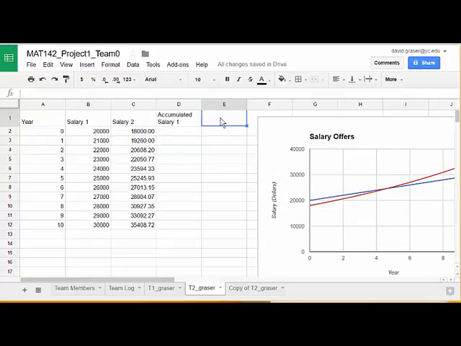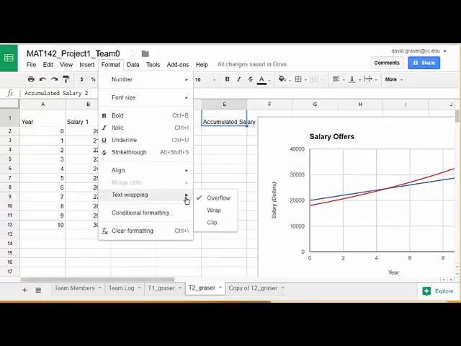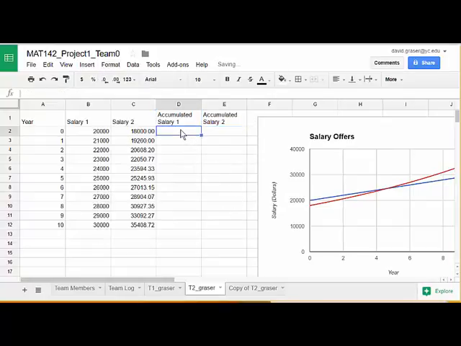I'm going to do the same thing over here with E. So accumulated salary, but now it's going to be 2. Like I did before, I'll go Format, Text Wrapping, and Wrap. So let's go ahead and calculate out the accumulated salary 1. That means I'm going to utilize the numbers that are in column B. So at the end of the first year, the accumulated salary is just going to be that $20,000. So I'm going to type equals and then click on that $20,000 and press enter.